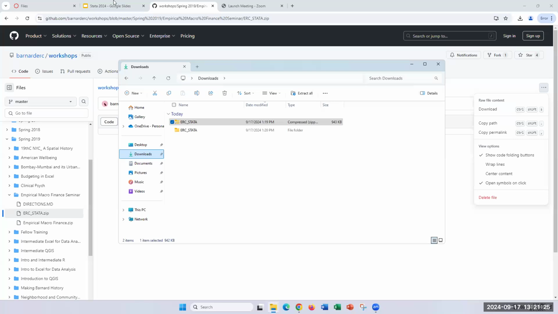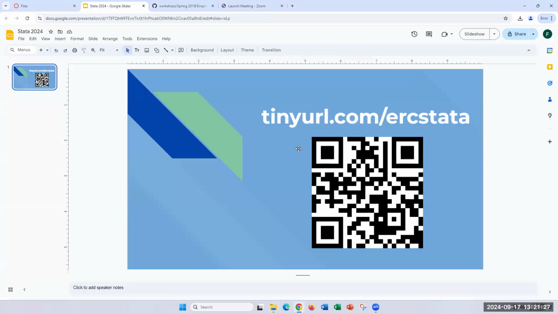Yeah. Sure. It's tinyurl.com/ERC Stata. Yeah. There's the extract all on a Mac. So on a Mac, it should automatically extract. You'll see when you open the folder, does it look like a regular folder icon, or when you're looking at it in the downloads, does it have like a zipper on it in terms of like the image of the folder? It looks like regular. So you should be fine, because Mac usually unzips automatically.